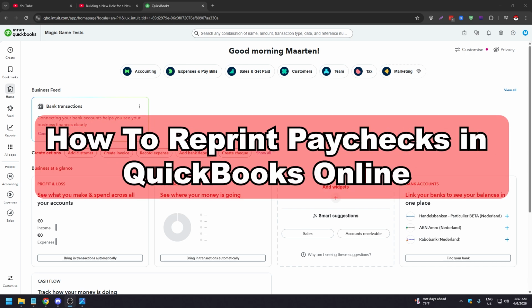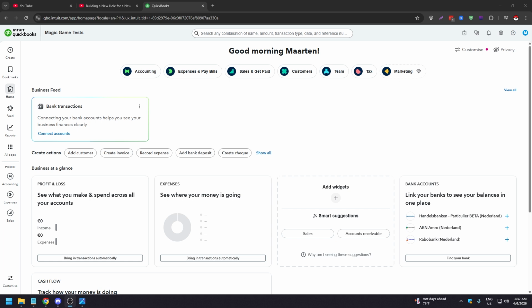In this video, we are going to go over how to reprint paychecks in QuickBooks. Now, if you want to print another copy of a paycheck of somebody on your payroll in QuickBooks, it's quite simple. All you need to do is go log in.